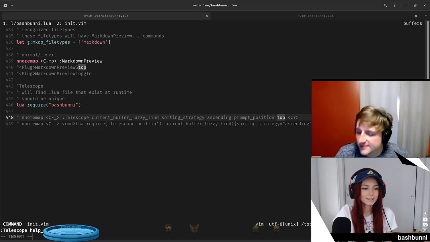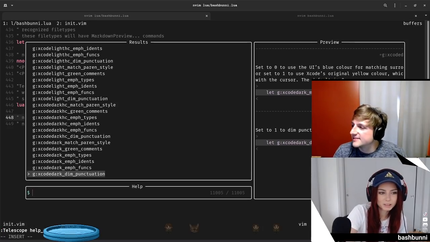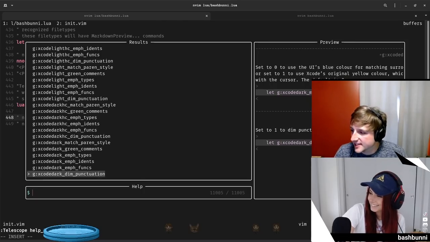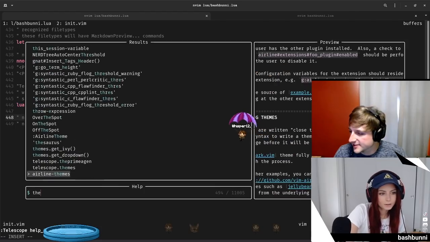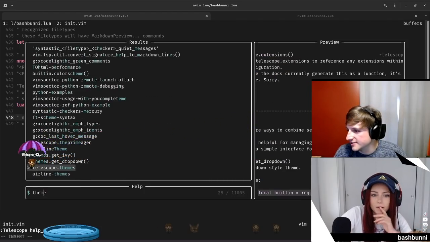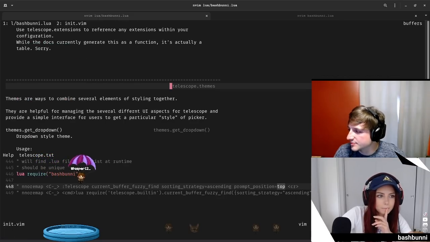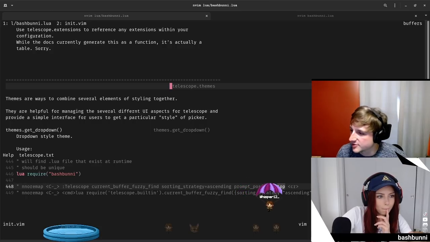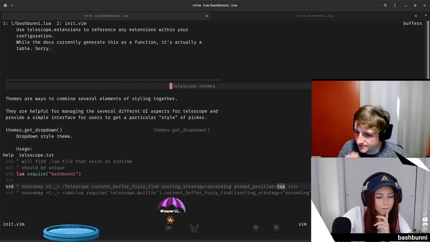I can be not silly and actually use my tools. So now if you type telescope.themes or something like that, it'll probably have some info about it. There you go. So then you could just press enter and you'll open it up in your help window, which is pretty cool. So then you could read about it. That is cool.